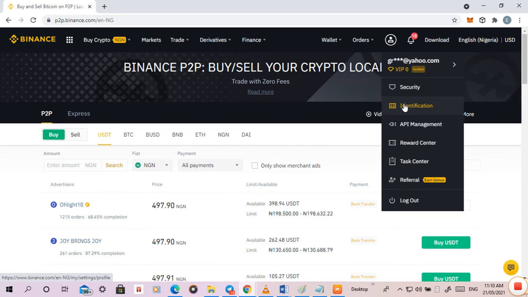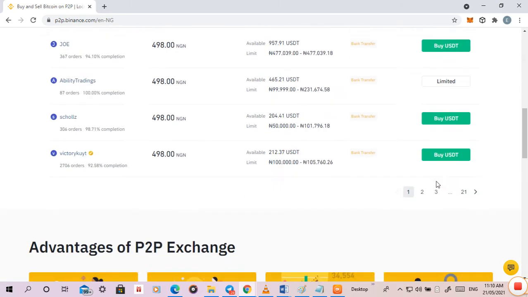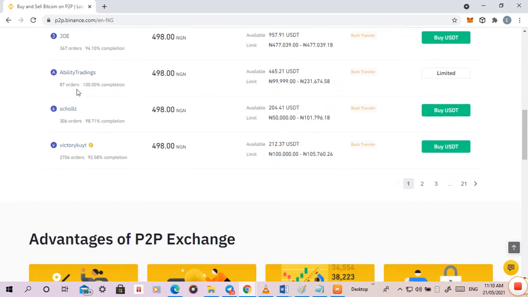Like me, I've done my verification, so I can buy from P2P. But if you have not done your verification, you can't buy. And if you click on buy, they will refer you to your verification. So that is what you need to do. Now, you need to search for somebody with 100%. This guy is limited. He's not available, he doesn't have this amount any longer. People are buying from him. That is why I need to search more.